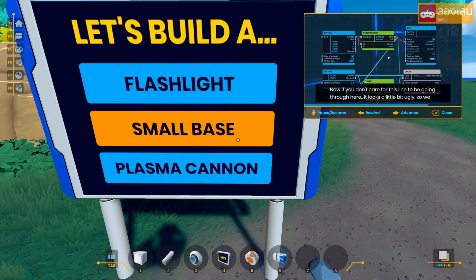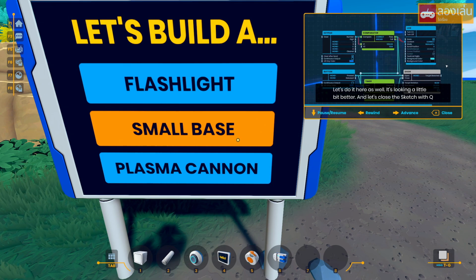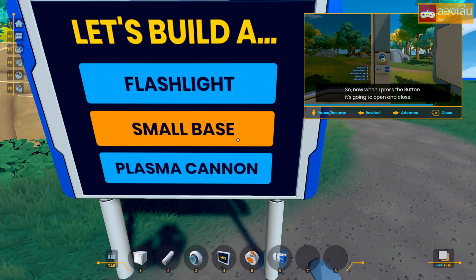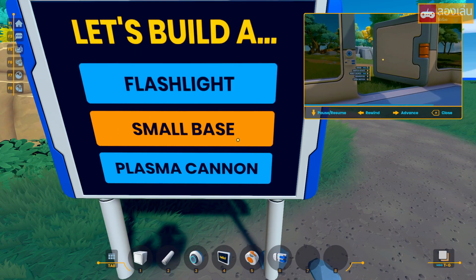Now, if you don't care for this line going through here, it looks a little bit ugly. So we can left click on the connection to create this pin, so we can clean up the sketch a little bit. Let's do it here as well. That's looking a little bit better. And let's close the sketch with Q. So now when I press the button, it's going to open and close.